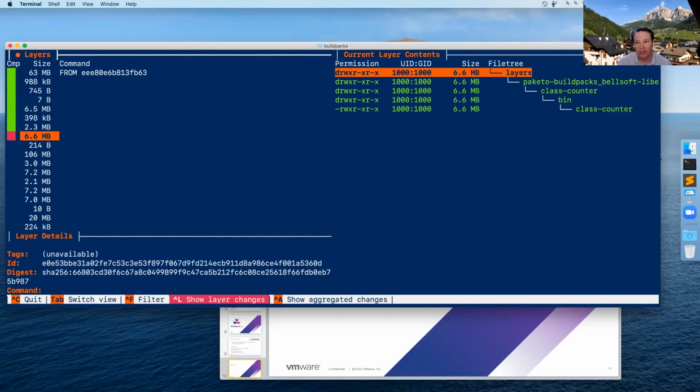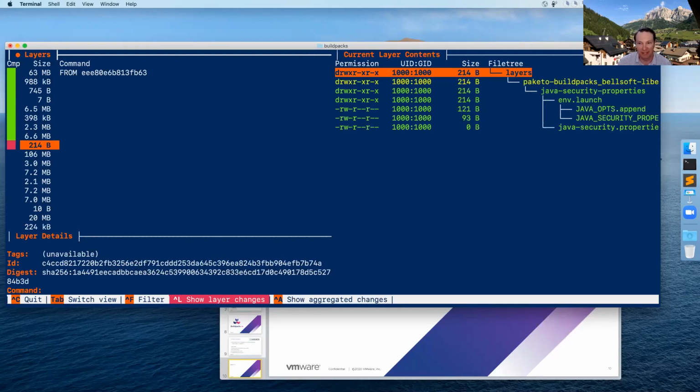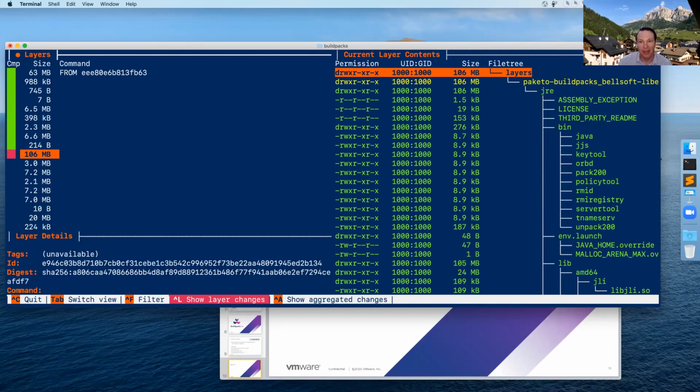So we see that the Bellsoft Liberica added a class counter thing, who knows what that is, something about configuring Java security properties, and eventually it contributes a JRE. The key thing to notice about this internally is that each one of these layers is in this layers directory with a unique identifier, and they're disjoint with one another. One of the reasons that Dockerfiles specifically require you to rebuild all of the lower layers anytime you change a higher layer is that any lower layer can modify a higher layer.